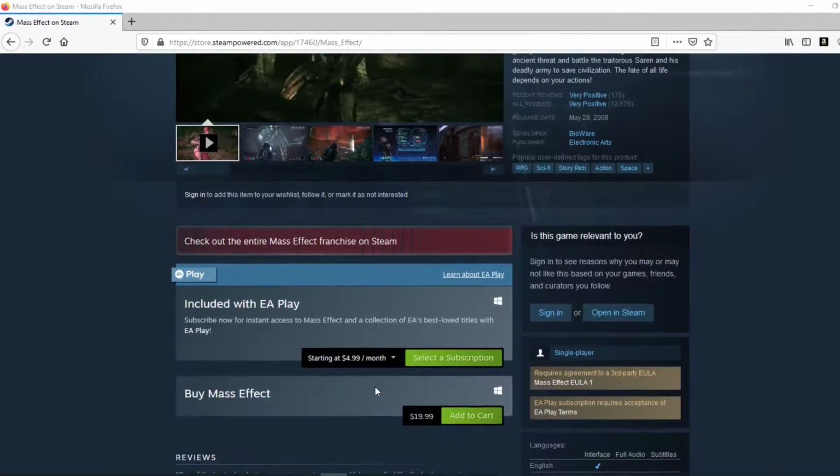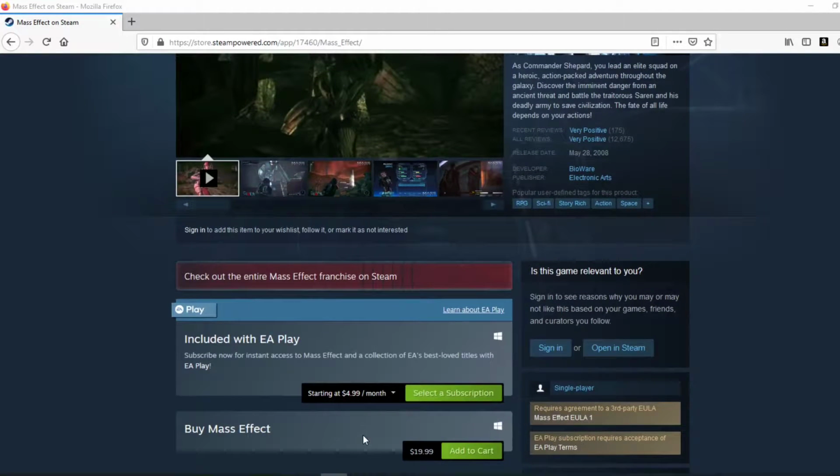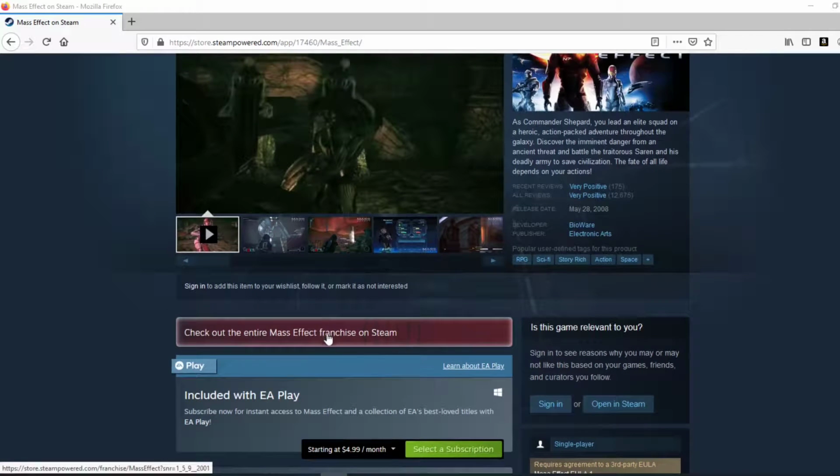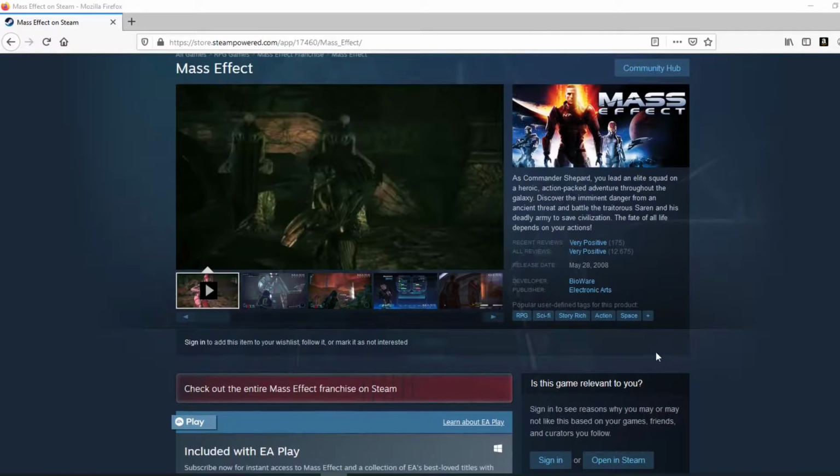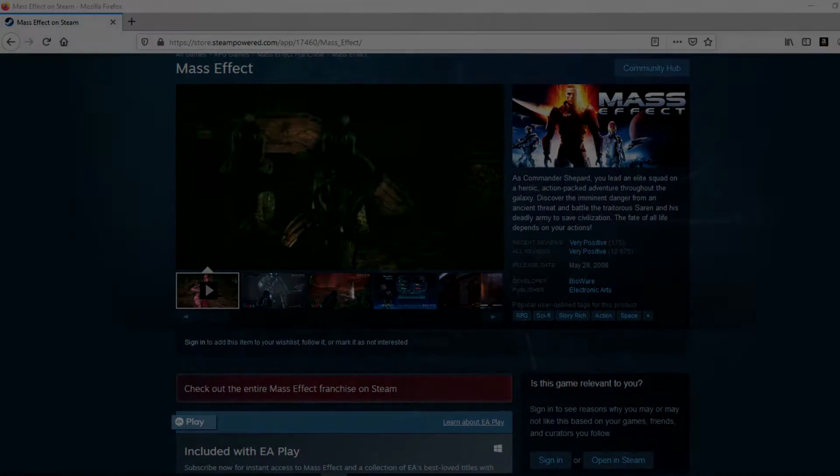You can pick up Mass Effect on Steam for $19.99, at least at the time of this recording, but you can also play it on EA Origin or with EA Play. I don't exactly know how the language options work with Origin, but it's worth checking out if you want to use Origin instead. And with that being said, let's go ahead and get started.